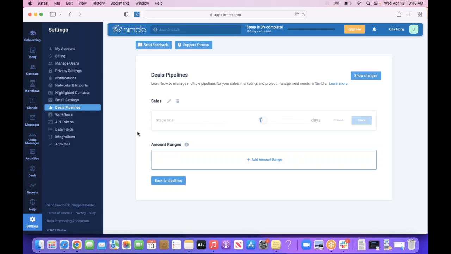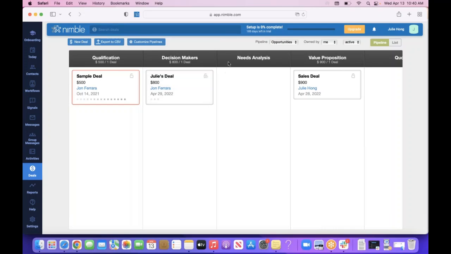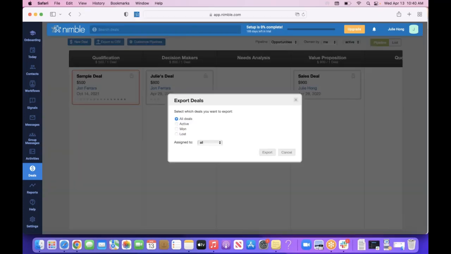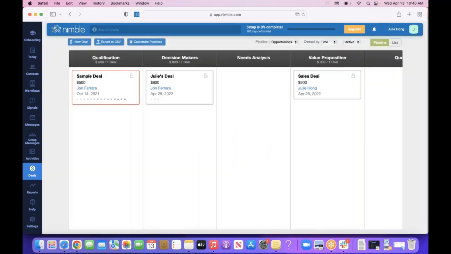Okay, so it looks like that's taking a while to load, so we'll just go back to the other deals. And if you want to export your deals, you can just export to a CSV. And you can choose if you want to do all deals, active, won, or lost. You can assign it to a certain person, and then from there you can just export it.